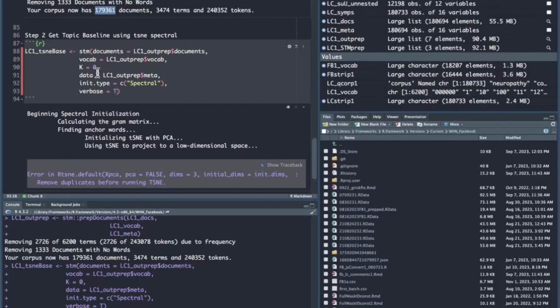So while I usually like to use this because it gives us some sort of starting point for a number of topics that isn't just random off the top of my head, sometimes there are limitations. If you just have too many documents like I do here, then you're going to have to make an arbitrary guess.